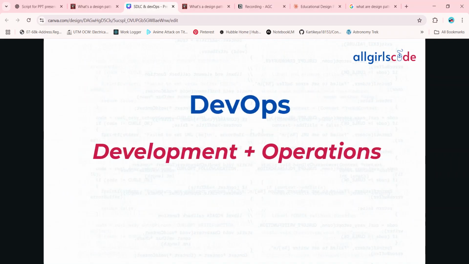DevOps combines development and operations into a unified approach. It's about breaking down the traditional wall between developers who build software and operations teams who run it. So instead of developers throwing code over the wall and hoping it works in production, DevOps creates collaboration throughout the entire software lifecycle. This means faster releases, fewer bugs in production, and software that actually meets business needs.